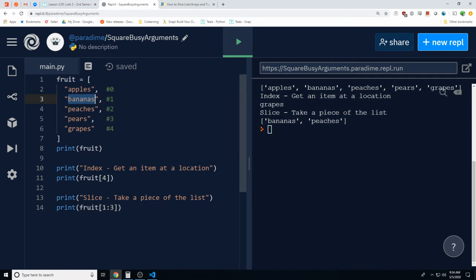Bananas was number 1 and peaches was number 2. So this gave me everything from 1 up to 2, but not including 3. So if we wanted to include pears, we would take everything from 1 up until number 4. So run that, and we get bananas, peaches, and pears. So we got them all.